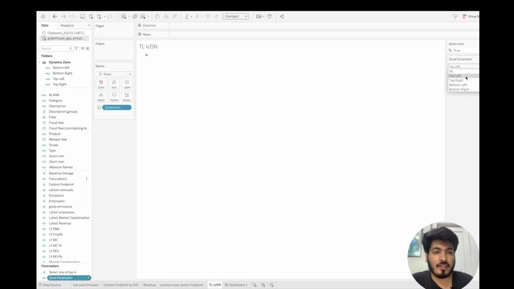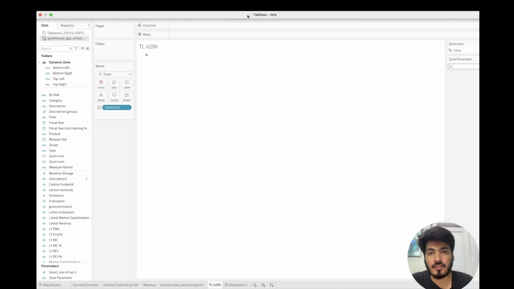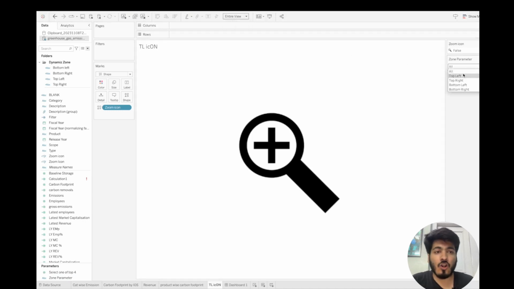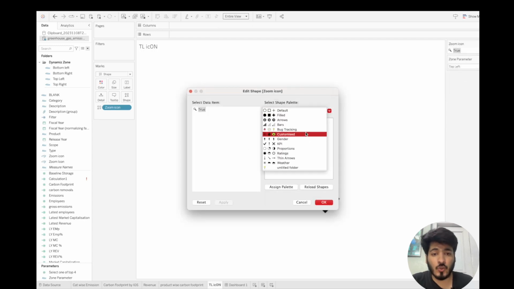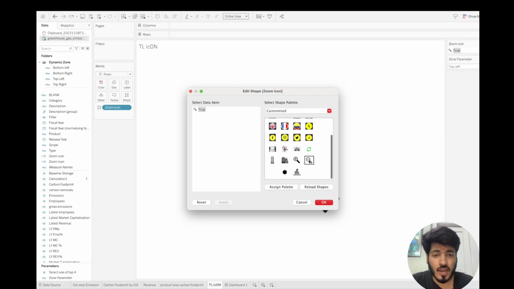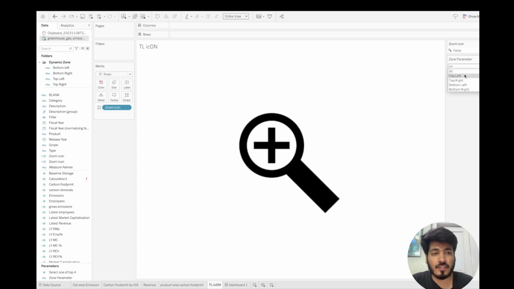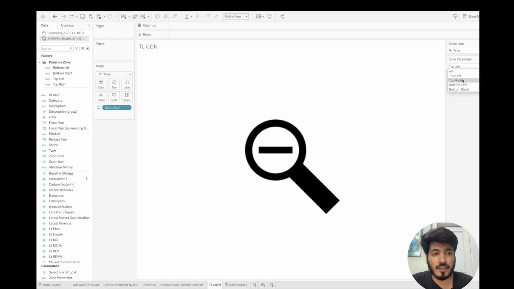So if the user selects the all icon, the entire view, if it is selecting all, then it is a plus icon. If it is selecting top left, then we need to provide the zoom out icon. Click on OK. Perfect. So now for all it is the zoom icon, and for top left and top right it is the minus icon, right? So now it's perfect.